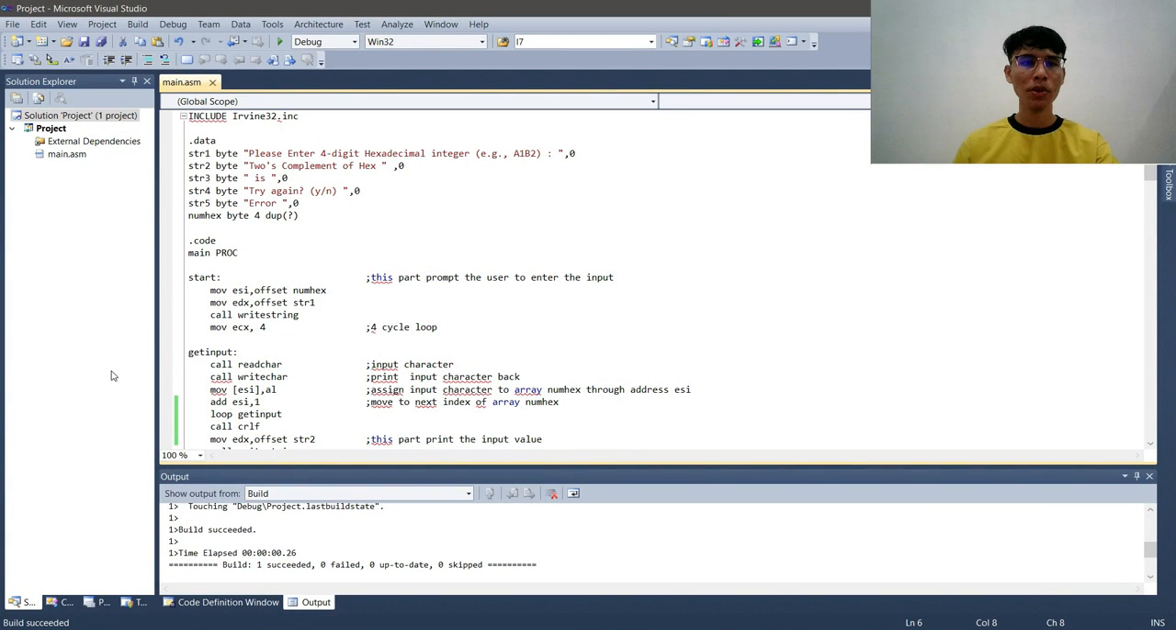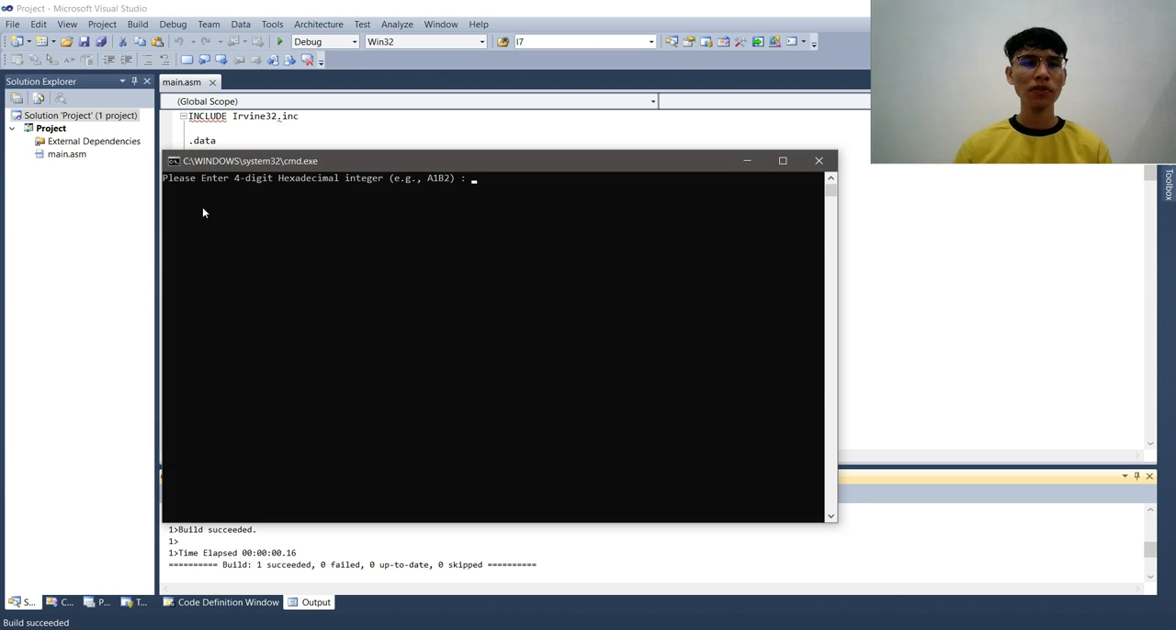So first we are going to do the demo of the program. Now we run the program. First, the program prompts the user to enter the input, and we will enter the input as follows. Then the program prints the next prompt alongside the input value and also the 2's complement of it, and the program will ask us whether to repeat the program, and we will repeat because we want to check the first 2's complement.